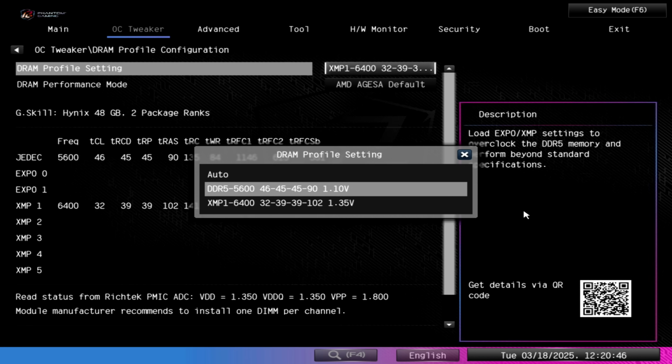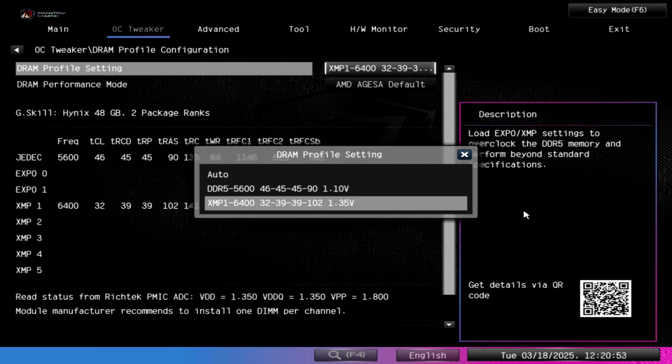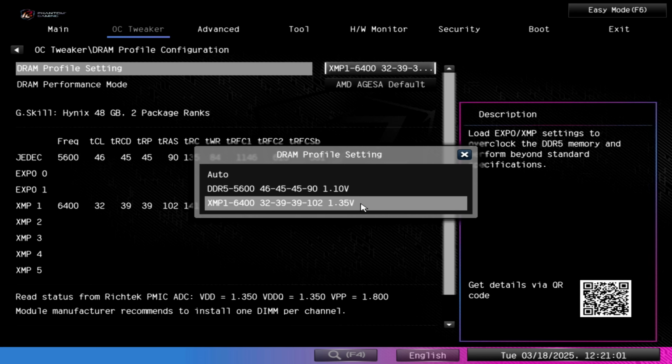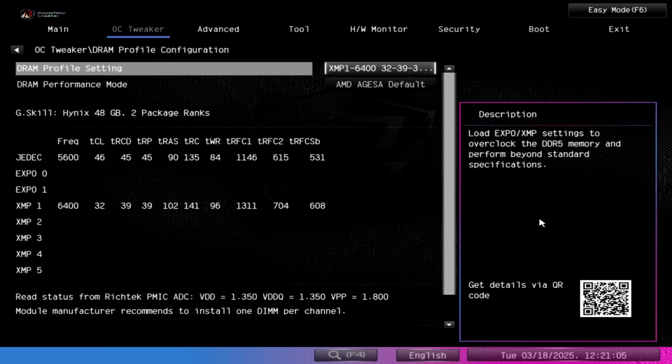So in this case, this memory kit that we're using has a default JEDEC profile of 5600, and it has an XMP profile for 6400, and they also show the different voltages: 1.1 for the standard, and then 1.35 for the overclock profile, and that's the one that we have loaded here.